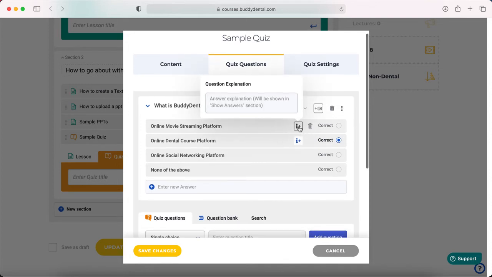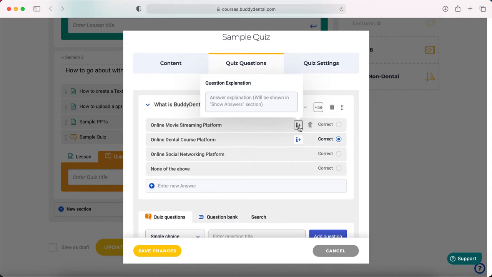Similarly, you can add an explanation note why the other answer is incorrect. Probably that answer is correct for some other question on the course, but not for this particular question. So you can mention a quick explanation on the quiz over here.